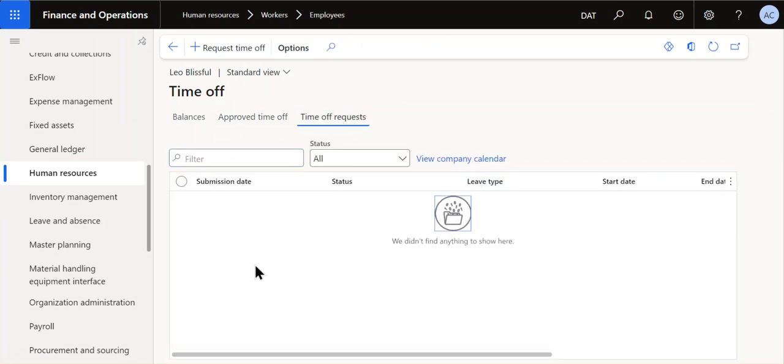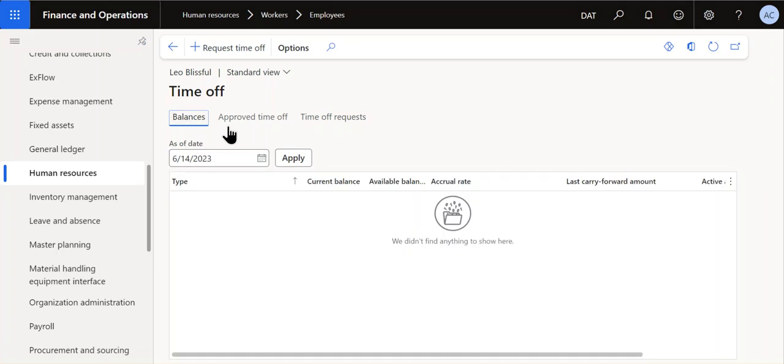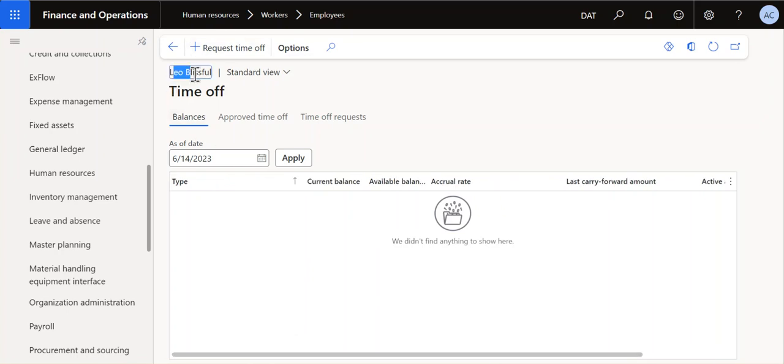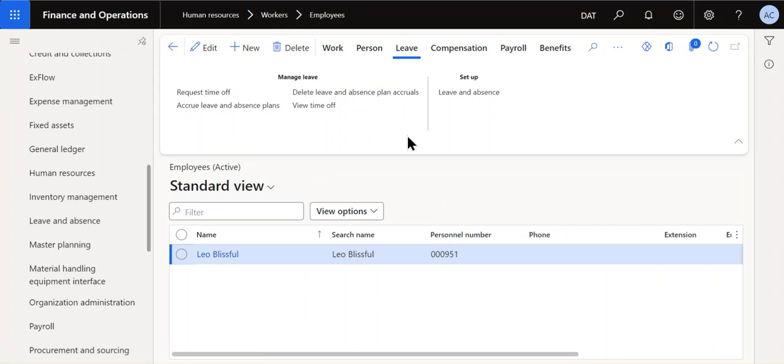Anything that's still pending, you will get to see, and your balances as well as of the day 6/14. So what is the available balance, what is the current balance, and then the accrual rate and all of that. That can be configured based on the requirement itself, so that you can see for Leo what it looks like. The last piece is, if you want to delete the leave and absence plan accrual, you can easily do that by clicking here. And of course, you can also look at the accrued leave and absence plans.